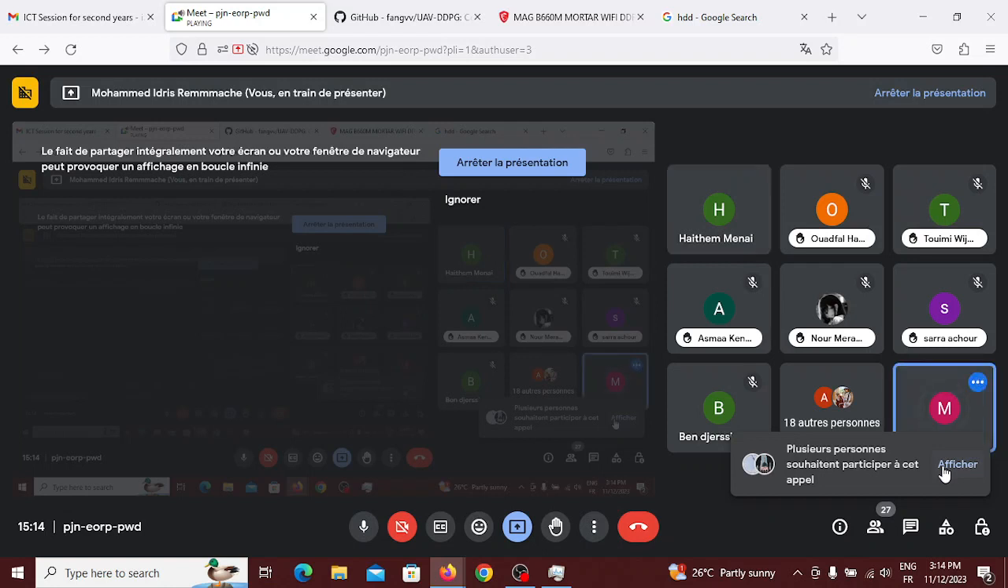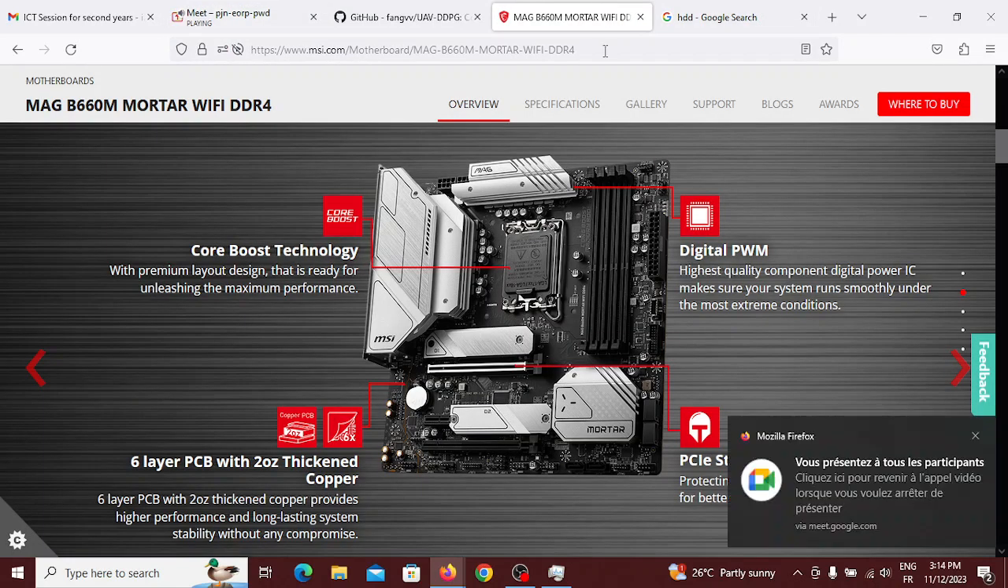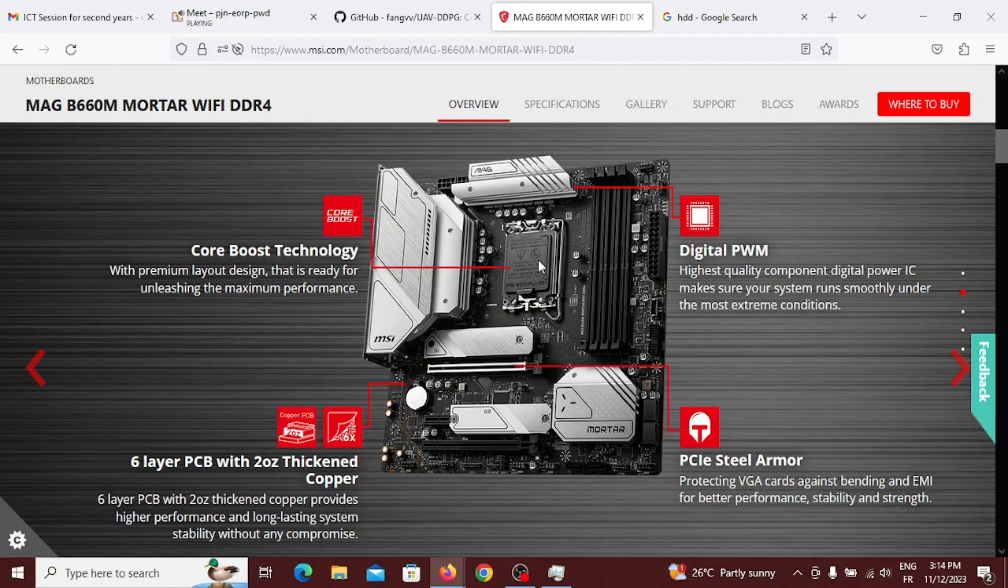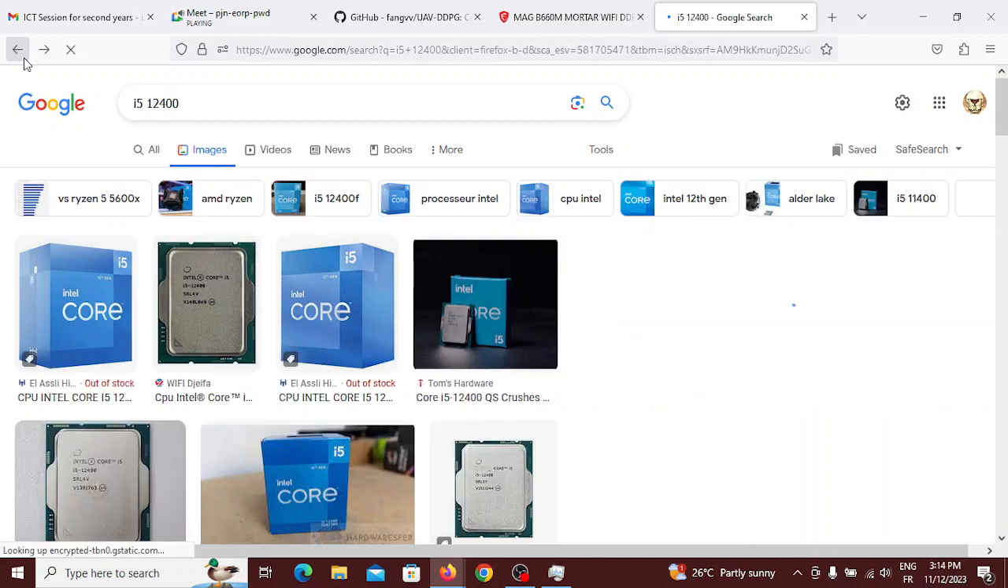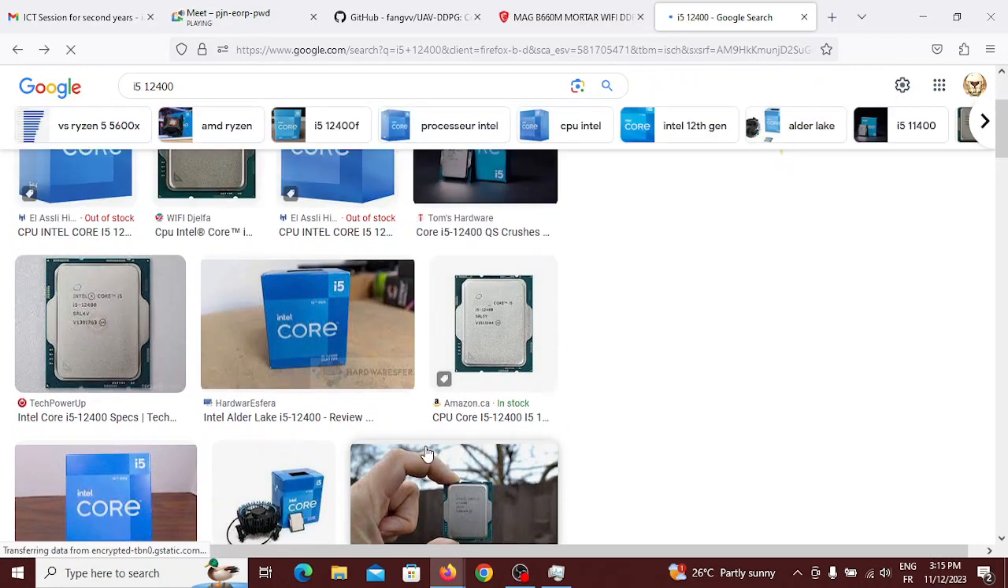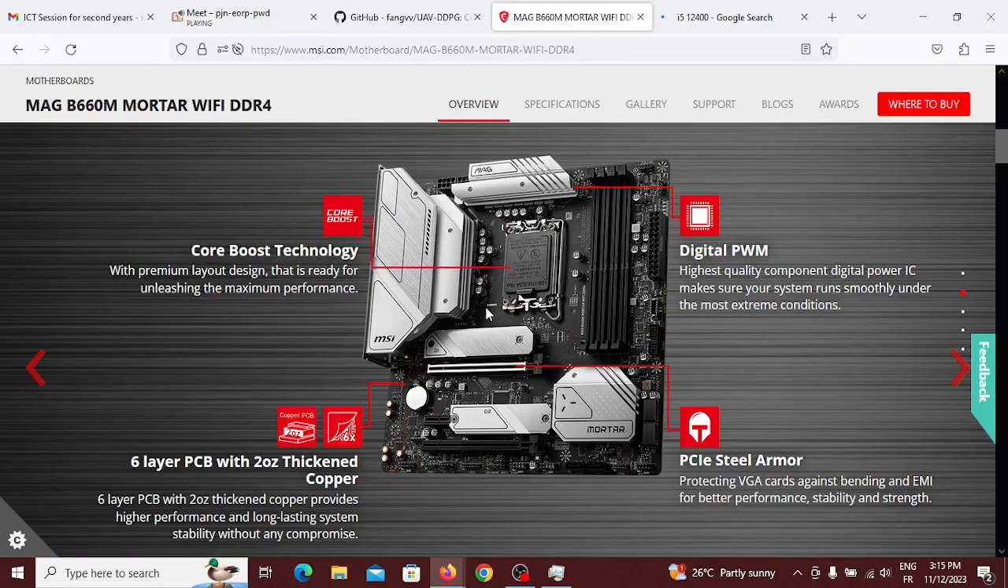Okay, so let's now move on to the CPU, or the central processing unit, the unit that goes right here in this socket. For example, this is an i5 12400. It is an Intel processor. This goes into this socket right here. Notice it is practically the same shape. It holds it.